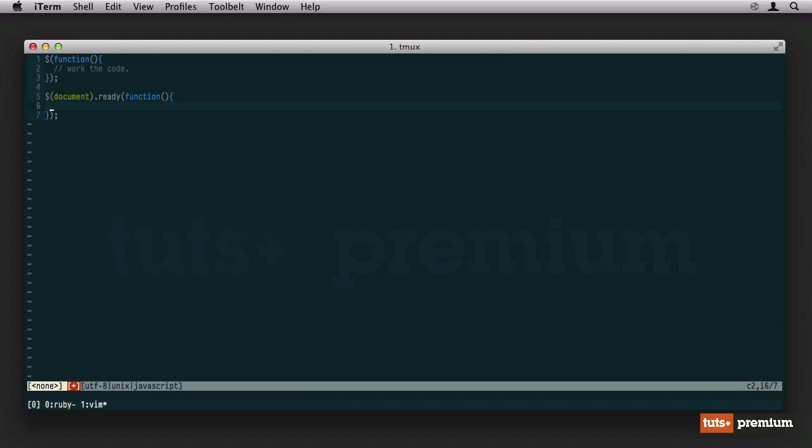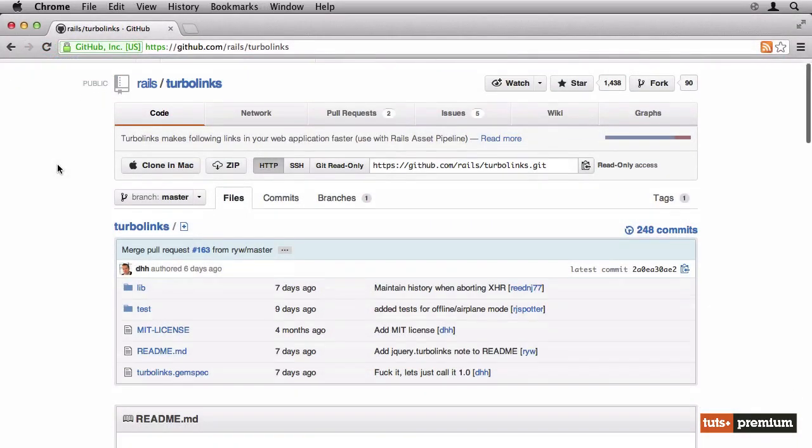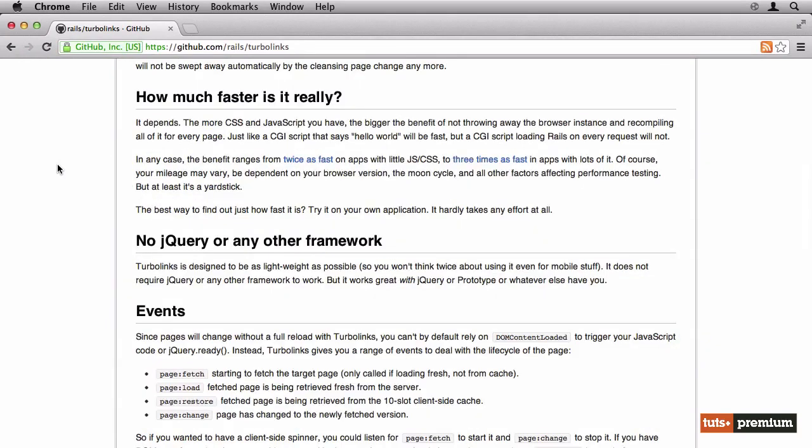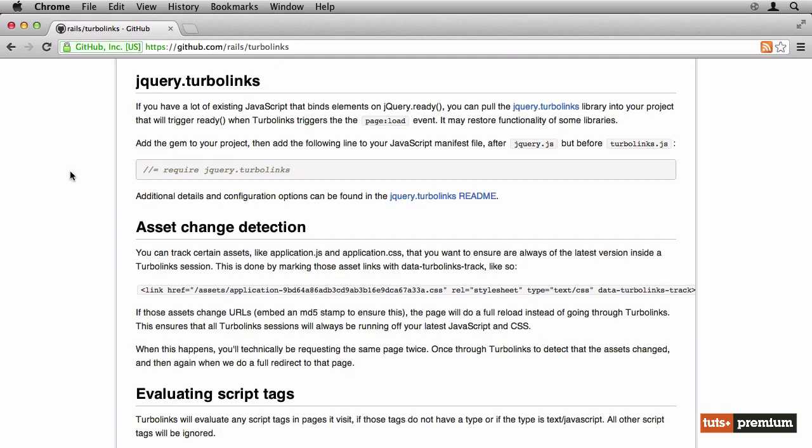There are a couple of workarounds for this situation. If you have an application that uses this a lot, then you can use the jQuery.turbolinks library. Let's check out the Turbolinks GitHub page. If you check the README, you have a specific topic on that. You might want to check out the jQuery.turbolinks library by Cosno Corp and follow the instructions. If you install this library, it will trigger the ready state whenever the page load event is triggered.